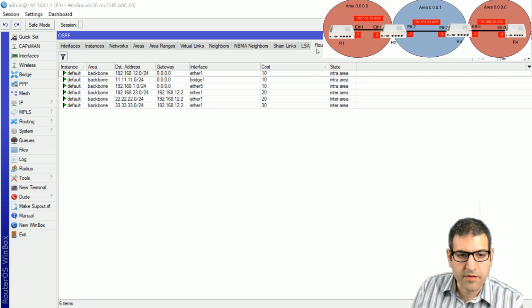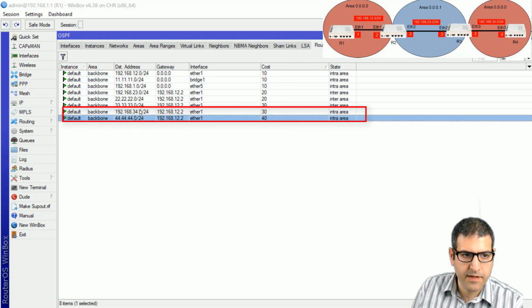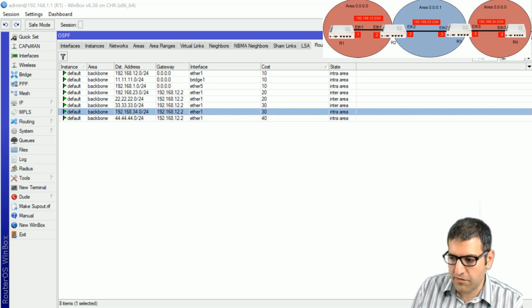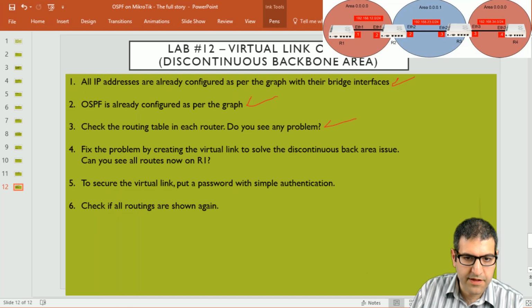from the discontinuous area 0 where router 4 is. You can see them here. So these are the two networks. And then also if you go to router 4, we also see the same. So point number 3, we had the problem, and then point number 4, they ask us to fix the problem. And can we see all routes now from router 1? Yes. And then at the end is the same like also last lab.